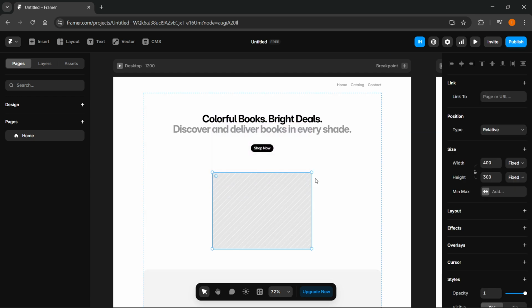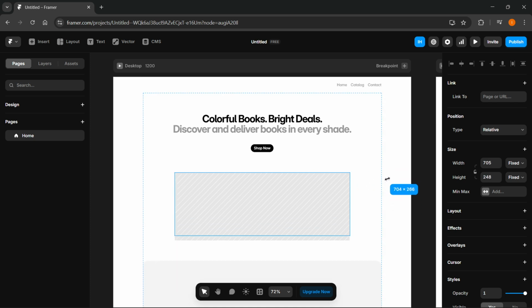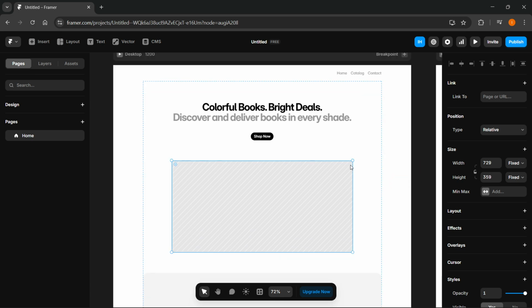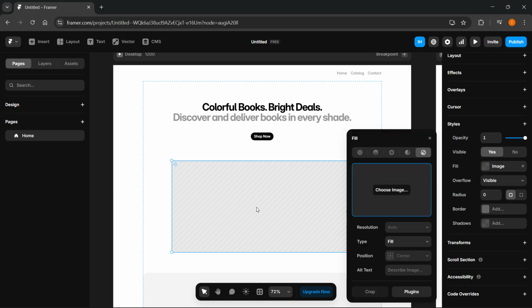I'm going to release this, and this is basically the container where you can then put your image. We can, of course, resize it according to your own preference. I'm going to do it like this over here. Let's say this size is fine. You can then go ahead and double click on it, and as you can see here, you can just choose your image.